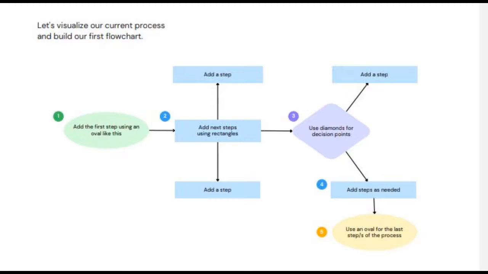naghatag ko og pictures sa flowchart. So let's visualize our current process and build our first flowchart. So first is add the first step using an oval like this. So sa ako ang na-explain ganina, ang oval mao ang pinakauna na process.